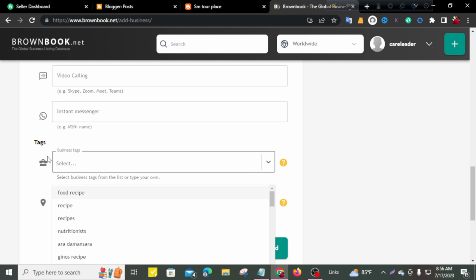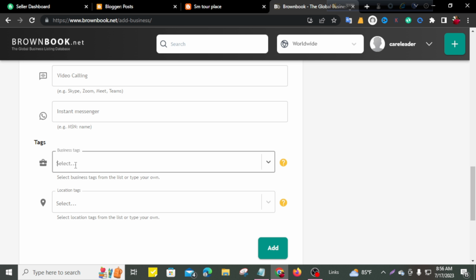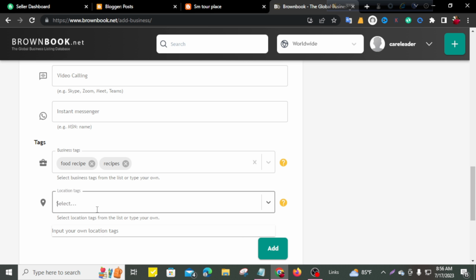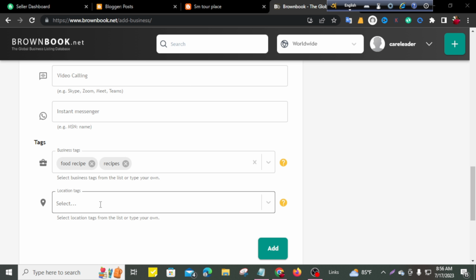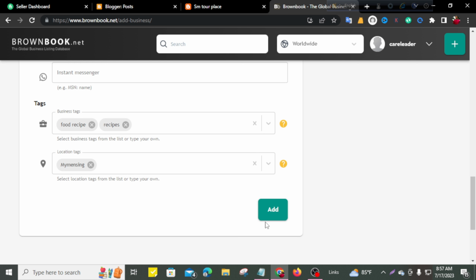Here you can give tags, your website related tags. I give some tags. Location you can give. I give my company location. Okay, this is my company location, and then click on add.